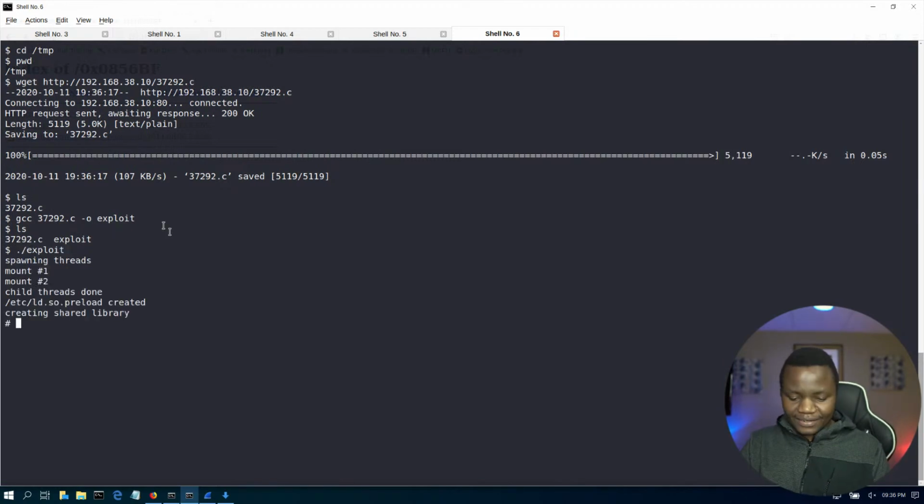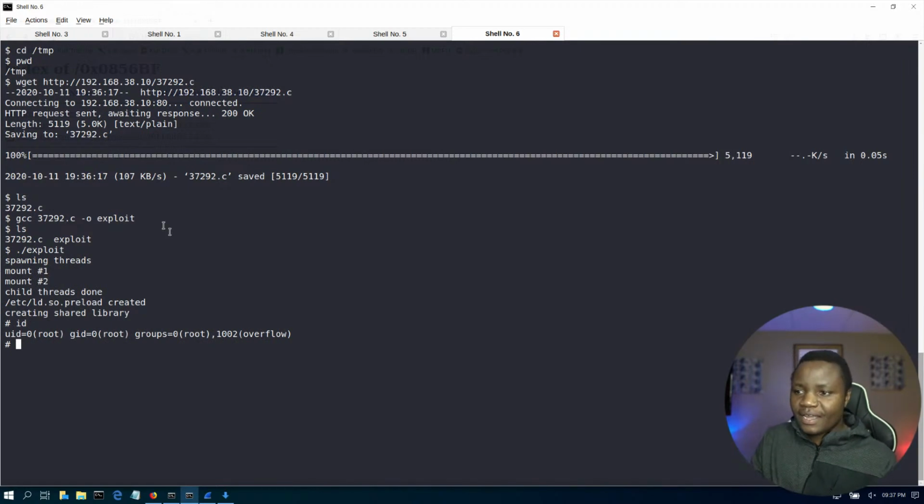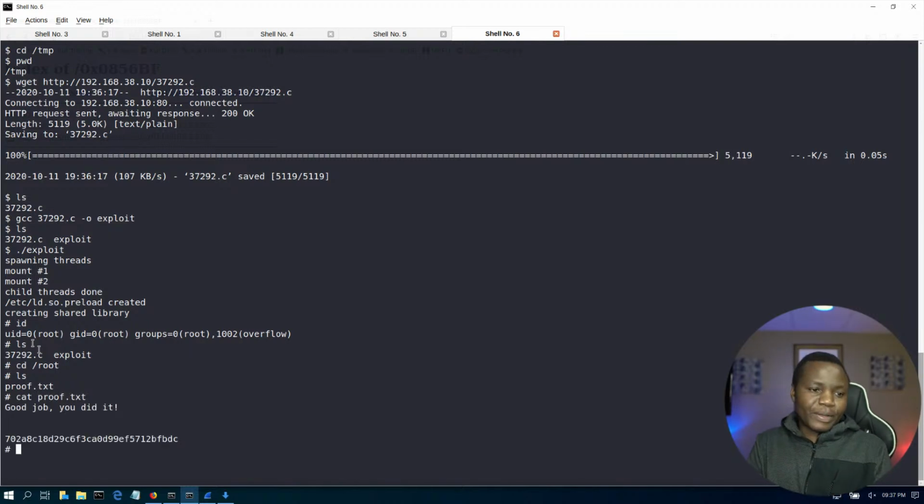All right, look at this, guys. ID, what are we? We are root. So that was quick privilege escalation. And then if we do an ls here, let's cd /root. Let's see if we can get our flag here. ls, cat proof.txt. All right, we did it. We got trolled, but we did it.